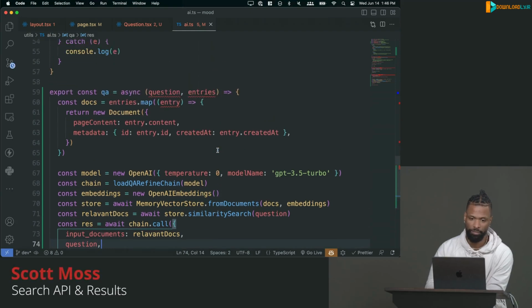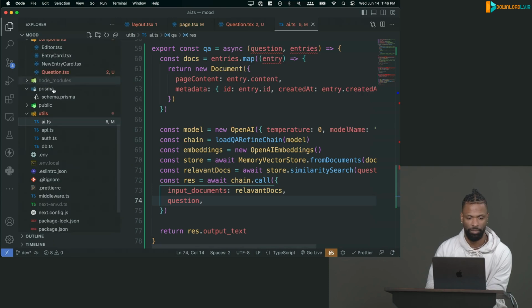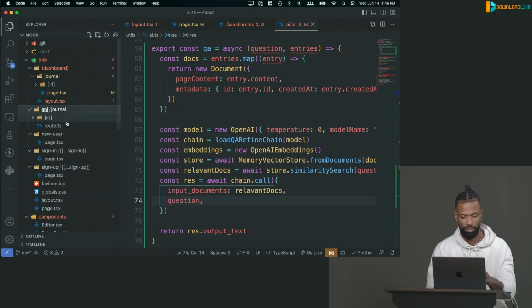Right now we have the QA done, assuming it works. And what we need to do now is make sure we call this in an API route so we can call it from the front end of that form that we created with our input. So let's make a new API route. We'll go to API slash, instead of doing slash journal, we'll just do API slash question.